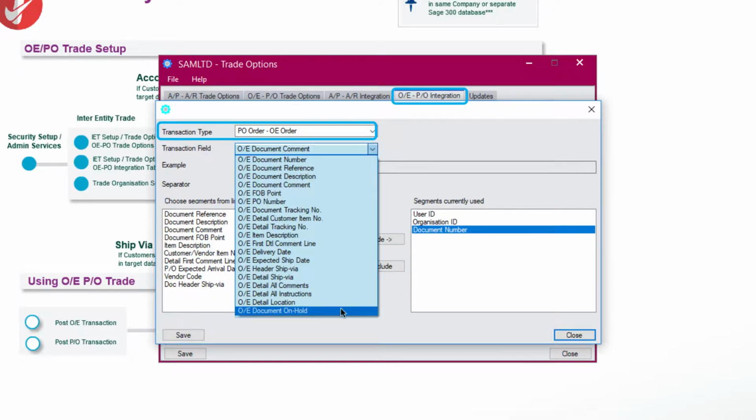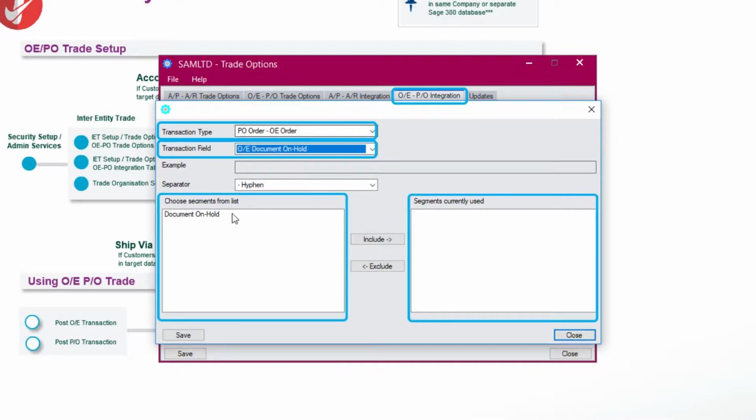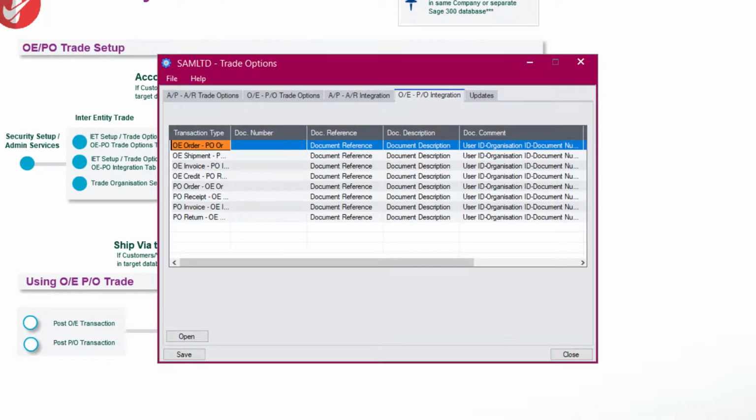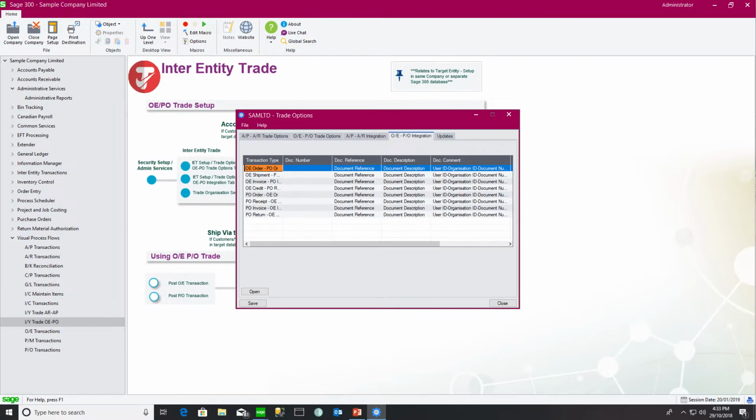So if I do map to the document on hold, if I put the purchase order on hold, it will put the corresponding sales order on hold. And you should complete the mappings for all the documents which SAM Ltd will be the source of. So if we're creating both sales orders and purchase orders in target databases, or even in the same database, we should do the mappings for all the documents.